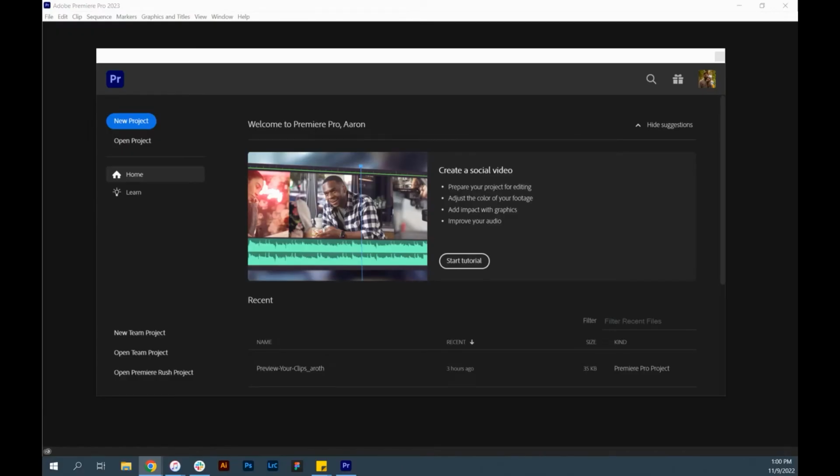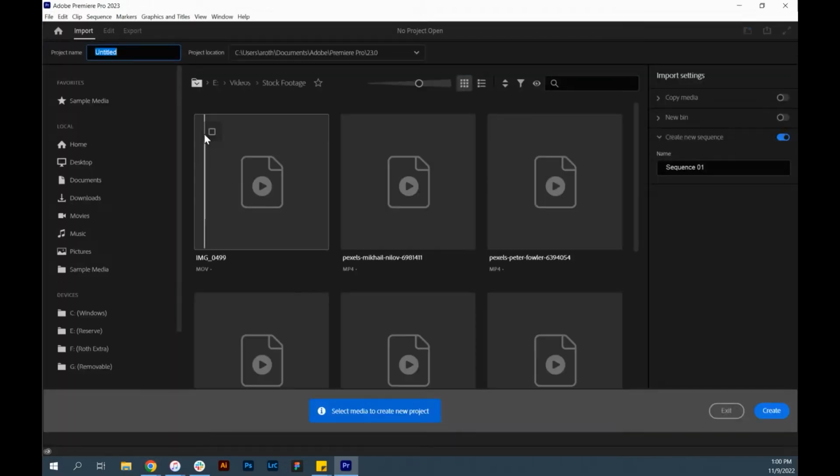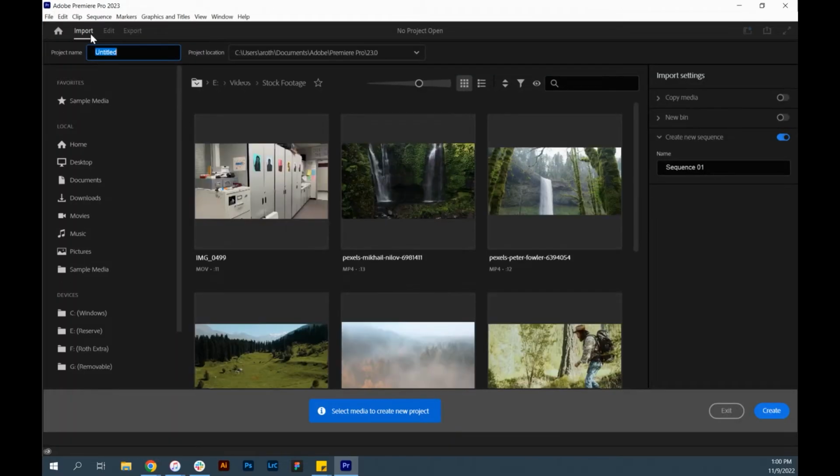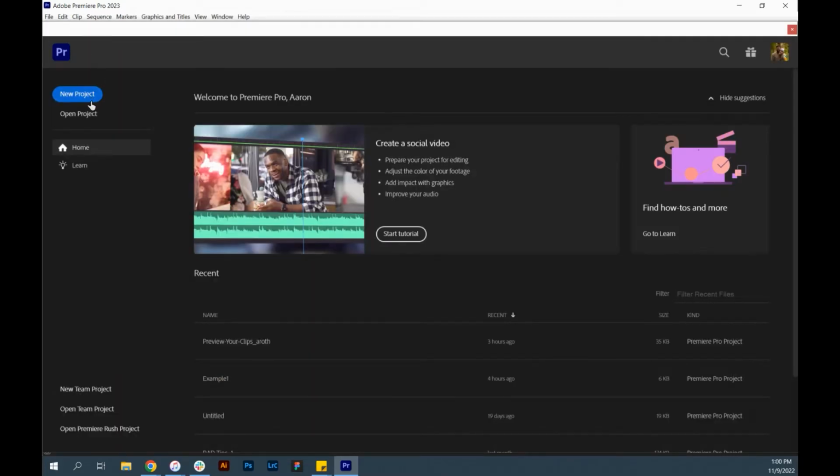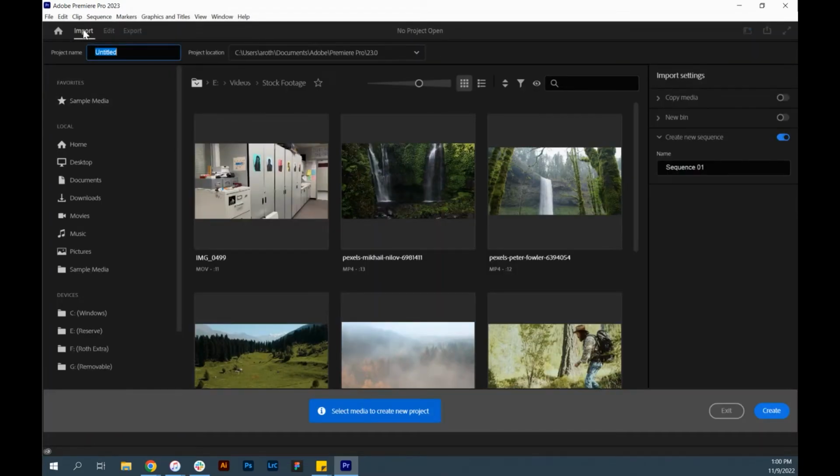Alright guys, we're going to take a look at how we get started with creating a project in Adobe Premiere. And so when it opens up and I'm in Premiere Pro 2023, what I'm going to do is go ahead and create a new project. When you go to create a new project, you're going to be on this Import tab. You'll notice that we have the Home button, and then we have the Import tab, the Edit tab, and the Export tab. And we'll basically be working through those to create our project.